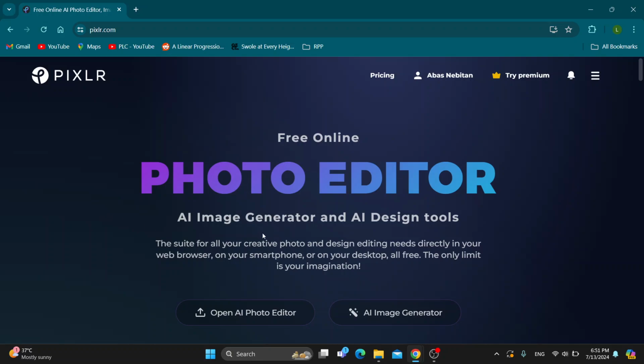So the first thing you want to do guys is open up the Pixlr website right here, pixlr.com if you haven't already, and after opening it up you'll be greeted by this home page right here, which is the main page of Pixlr where we can get started with logging into your account. So here in the upper right corner you can log in or create a new account if you don't already have one.